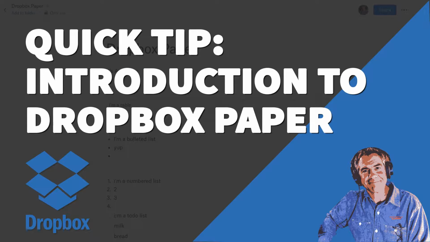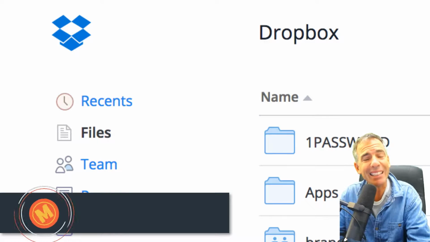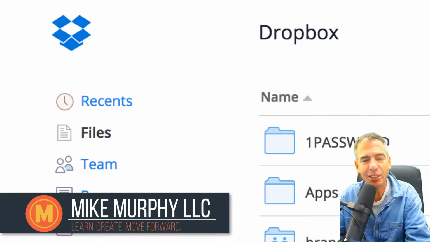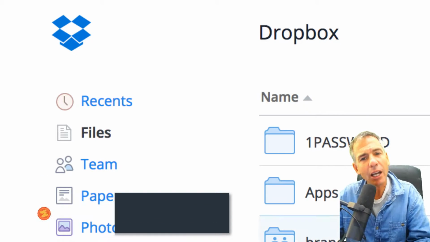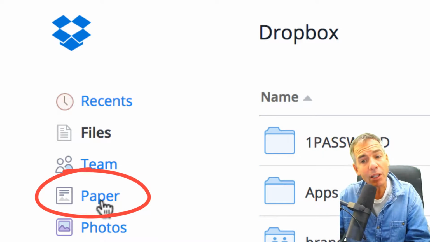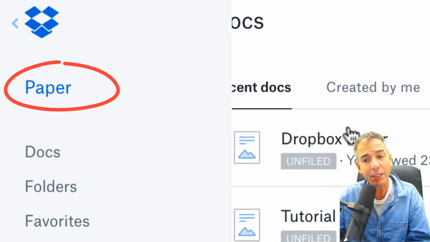I have a great tech tip for you today. So I love Dropbox. You probably do too. Dropbox is the best way to share big files, to collaborate with others. Love it. Are you familiar with Dropbox Paper? This is a fairly new feature from Dropbox that is awesome.